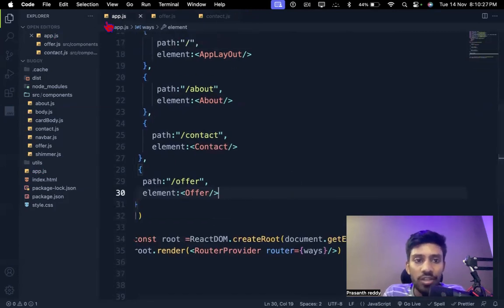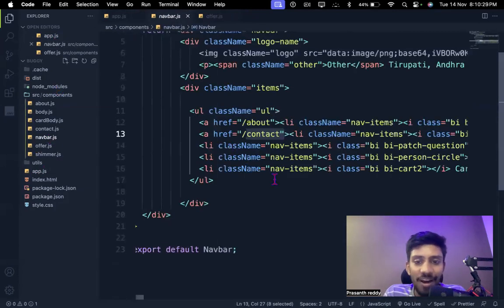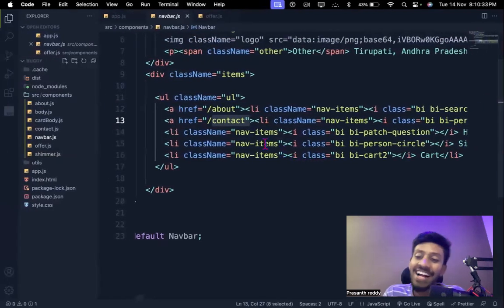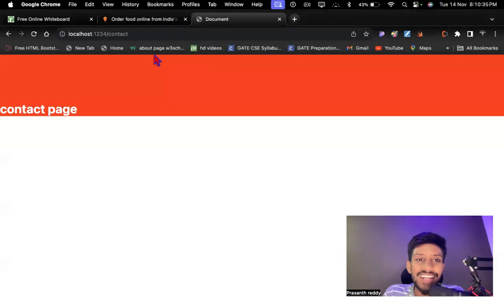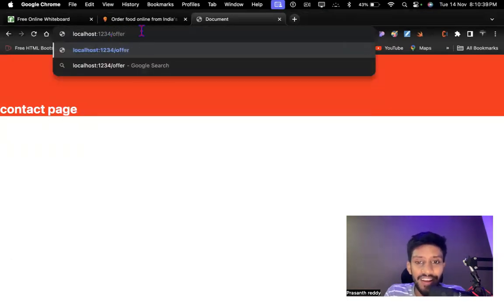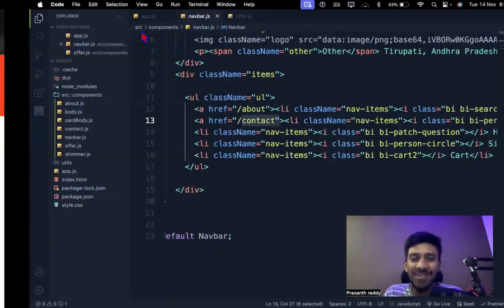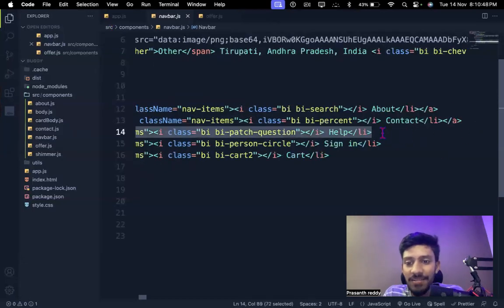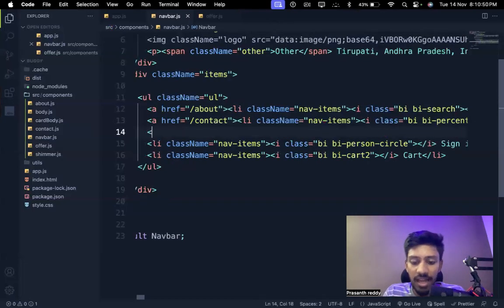Now let's go back to this navbar. Then inside this navbar, see, without clicking also we can navigate. How to navigate without clicking? Let's go back here. Instead of contact, let's say offer. Hit the enter. See, now it's the offer page. Okay, that's without clicking on it. Let's go back here. Let's make it clickable. Let me take this. Now let's take that anchor tag.